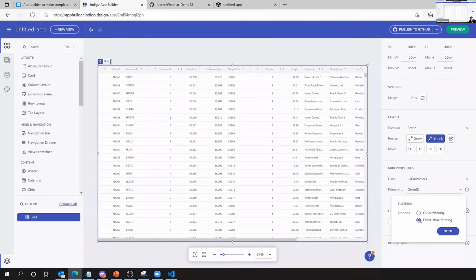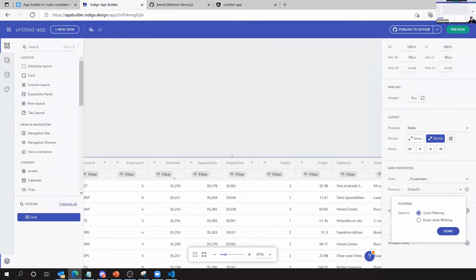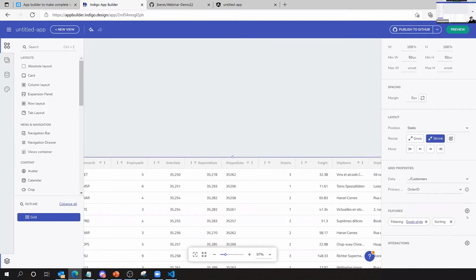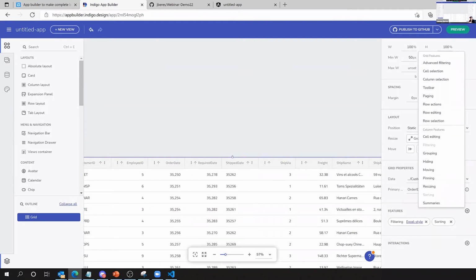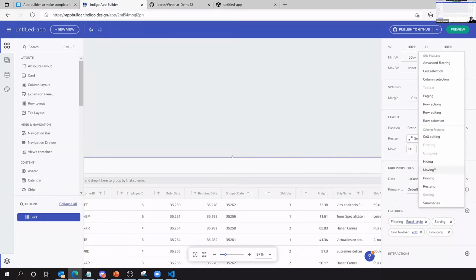So we have two filter UIs in the grid, Excel style filter, and then a quick filter row. So the UI will change immediately once I change it. You can see this is what this one looks like. And this is the kebab menu. Now I'm going to hit the plus sign. You can see now I've got all these new options for what I want to show. So let's go ahead and add a toolbar. Let's add grouping. Let's add column hiding, column moving, column pinning, all this good stuff. We can also add row actions, which is pretty slick. I'll throw that guy in.